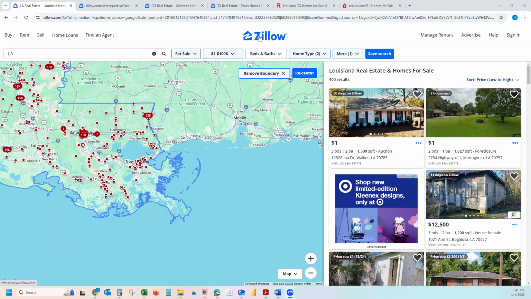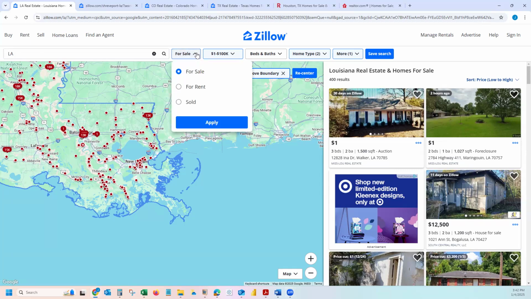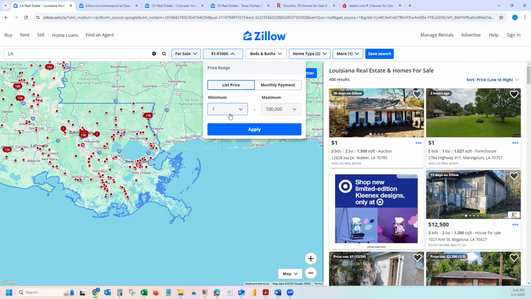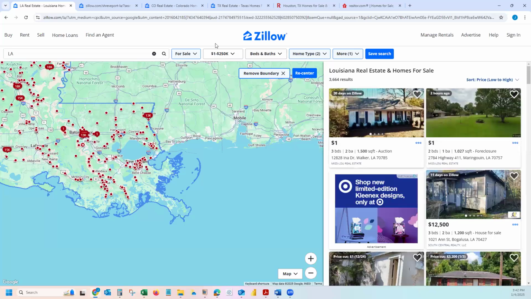Now, if you look at this particular listing here on Zillow, which is one of the popular websites being used in the US to look for property, this is the state of Louisiana, and basically you look at the property for sale, not for rent or sold, and you include the price range you're looking for. In this case, I say from $1 to perhaps $250,000, and that would give me property listed within that price range.